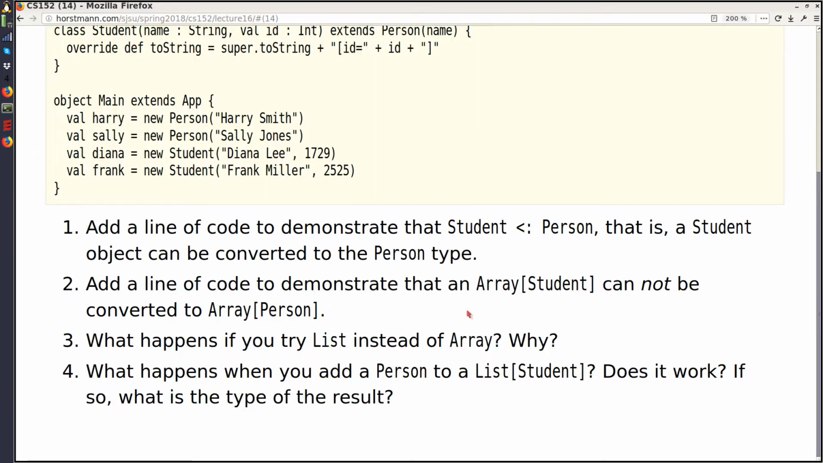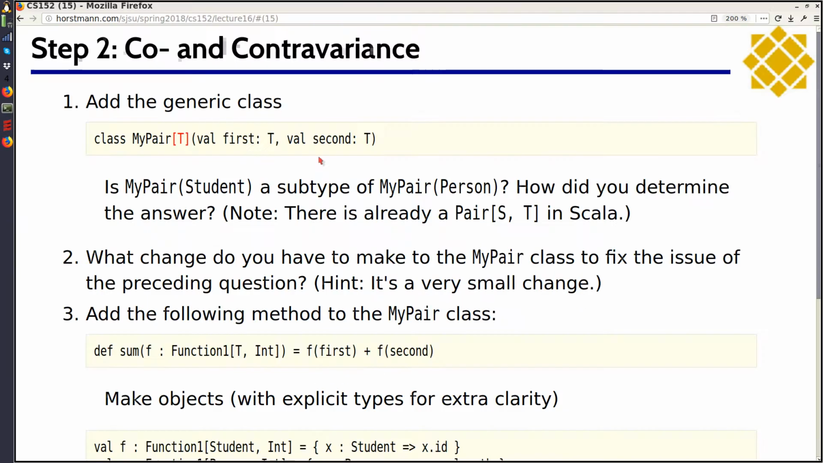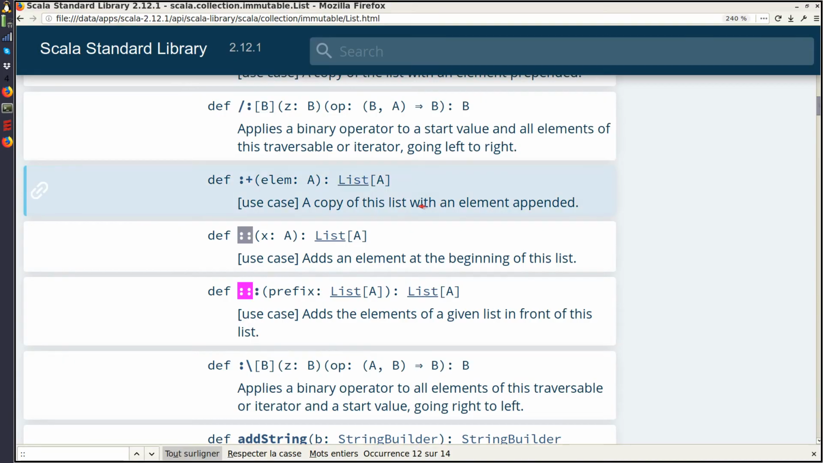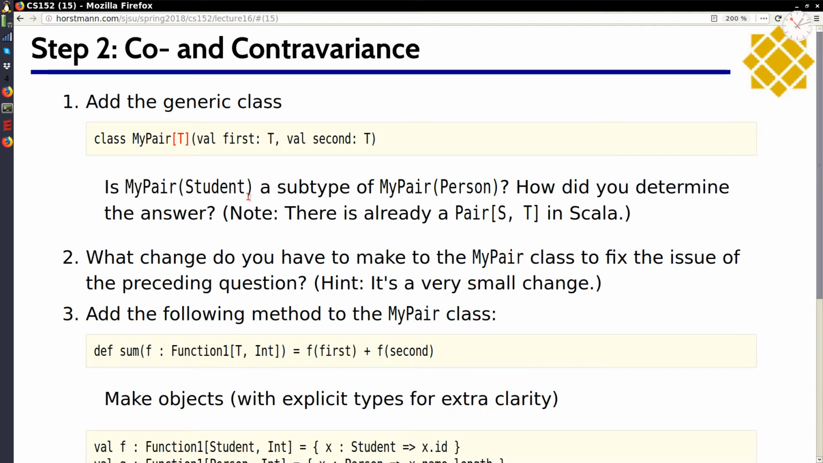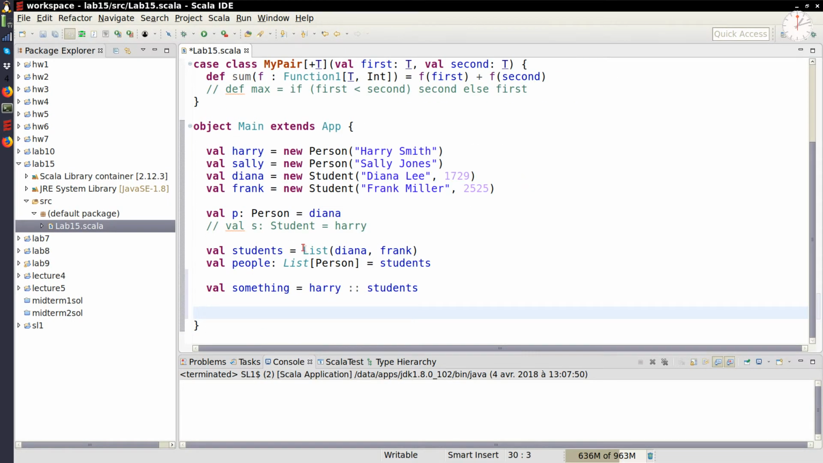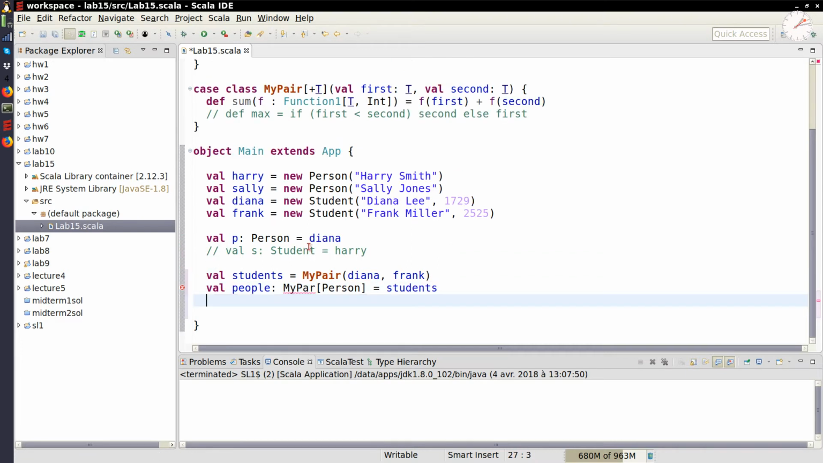Okay. So next question. Now we're making this pair class here, the my pair class. I have to call it my pair because there is a pair in Scala. So here's my pair, and now it says, is a my pair of student a subtype of my pair of person? Okay, let's make some my pairs here. So this would be my pair. This is a my pair. This you have to take out.